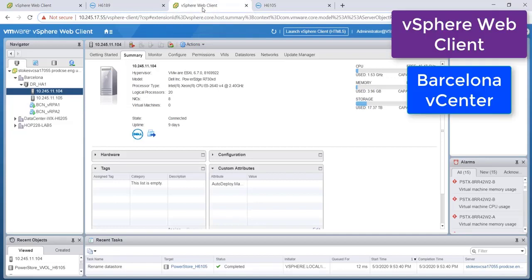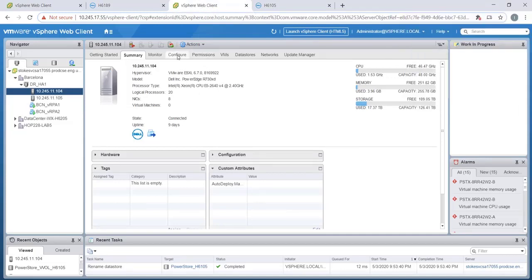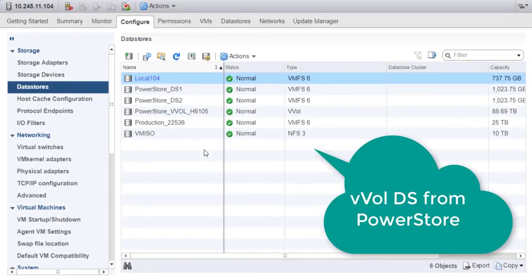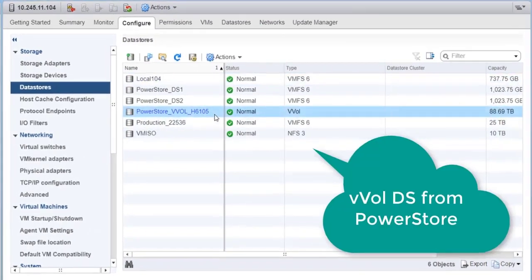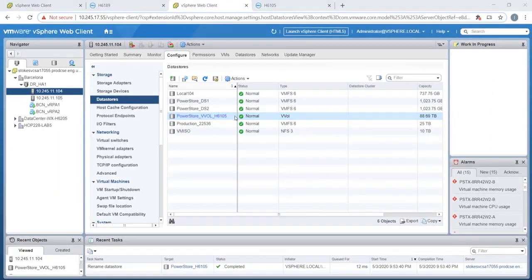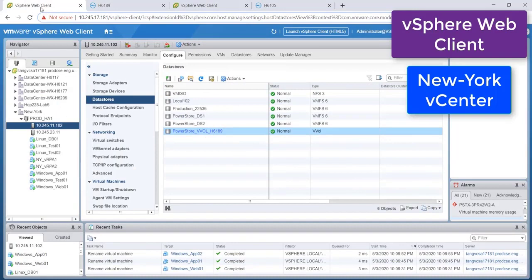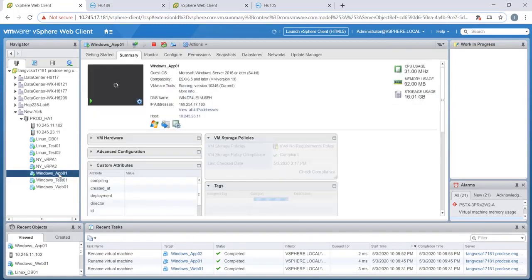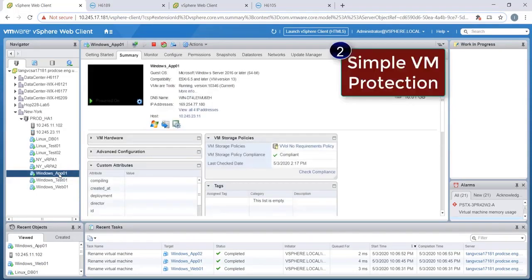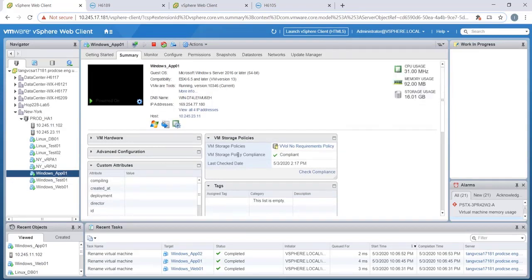Now let's switch to the vCenter of the second site, Barcelona, where I have a vVol data store provision from another PowerStore array. Cool. Let's head back to the New York vCenter and protect the VM. As you can see, this VM is leveraging vVols.